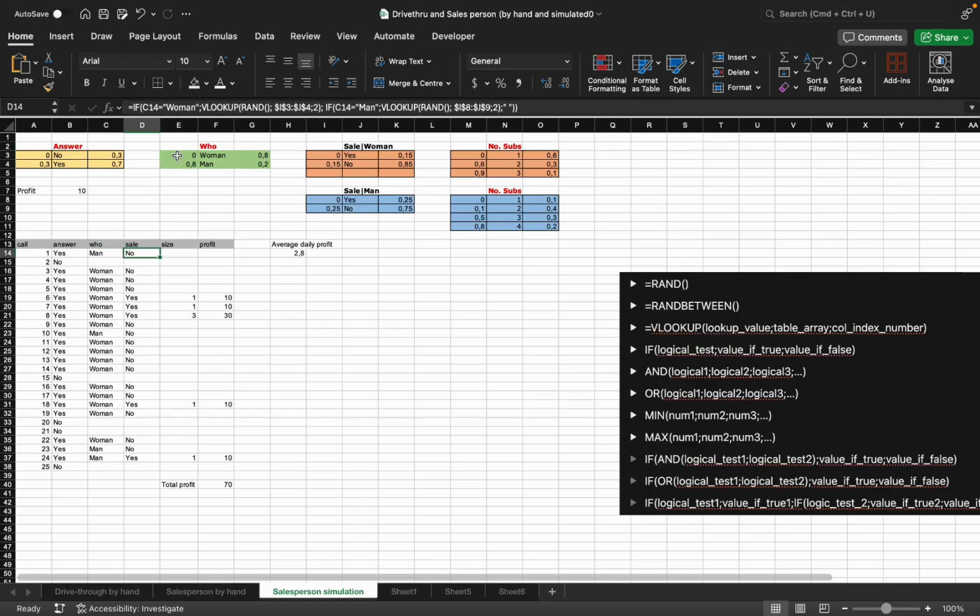And then for the sale, so this is just a conditional statement, but we're working with this side of it. So it says if C14, this is man, generate a random value for us, go to I8 to J9, and then look at the second column, and then using the random value, tell us what we got. And so in this instance, I believe that the random value generated was more than 0.25, so we get a no.